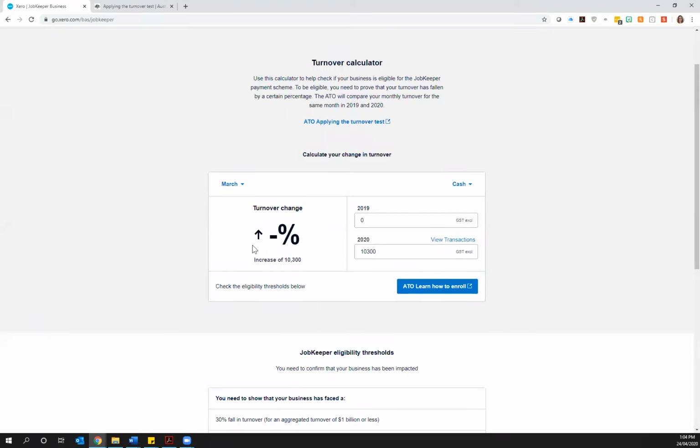With this turnover calculator, you will find that in this file the numbers are a little bit funky because there is no 2019 data to compare against. But essentially it gives you the option to look at the month of March and to determine whether you want to review on either a cash or an accruals basis. And then you simply change it and the figures will update.